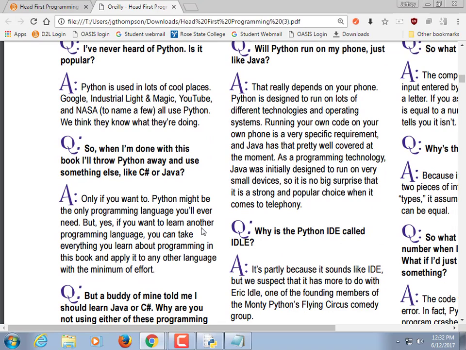I've never heard of Python. Is it popular? Yep. Google uses it. Industrial Light and Magic uses it. YouTube uses it. NASA uses it. Every time you see those pictures that the space probes or whatever are sending back, it's probably been processed with a Python program.